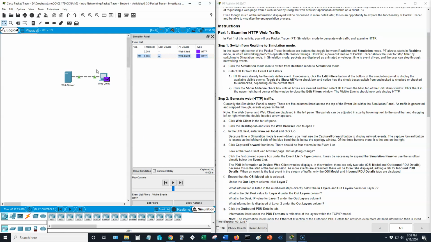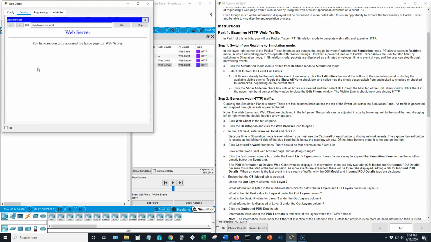This shows that the web client has created the first PDU, protocol data unit. If I click the forward capture button, it takes that protocol data unit and sends it to the web server. I click again, and the web server sends it back to the client. If I press again, notice nothing happens because the protocol data unit request has completed. If I go back to the web client, we'll notice that the page has displayed appropriately.